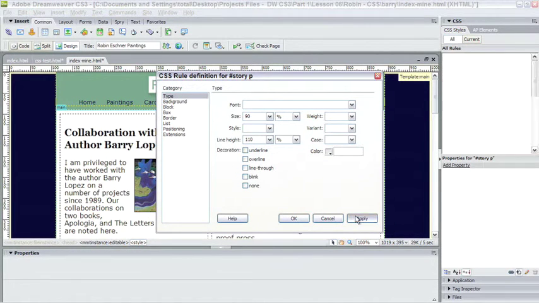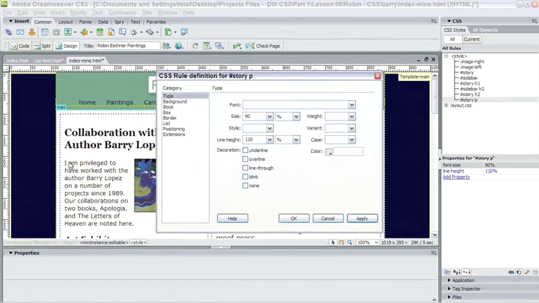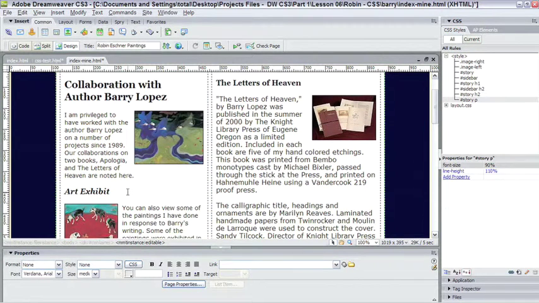And when I apply this, notice I get an instant effect because I'm changing the P tag, which is already applied to this text. So click OK. And now you see I have text that's a little bit smaller than the default. This is still set to the default. And I have line spacing that's a little bit bigger than the default line spacing. And that makes that smaller text just a little easier to read on the page.